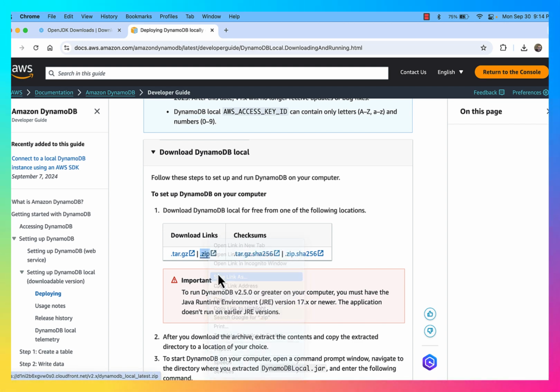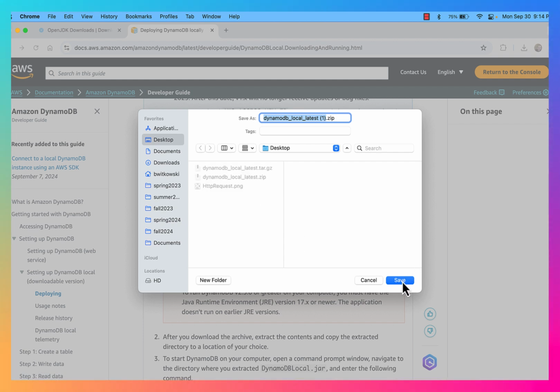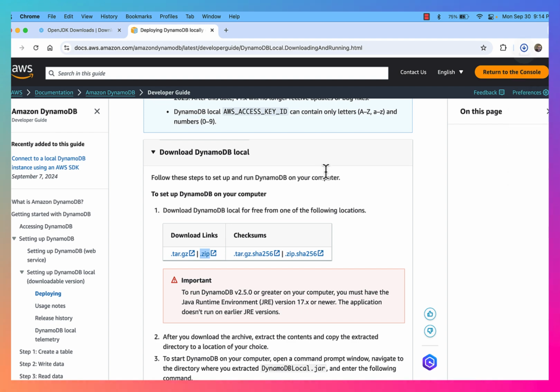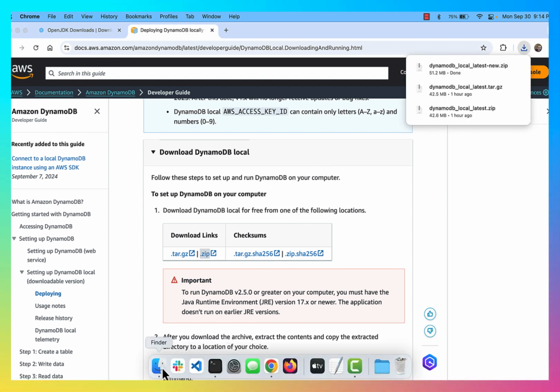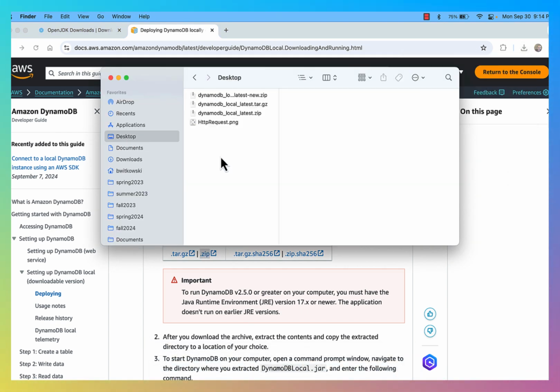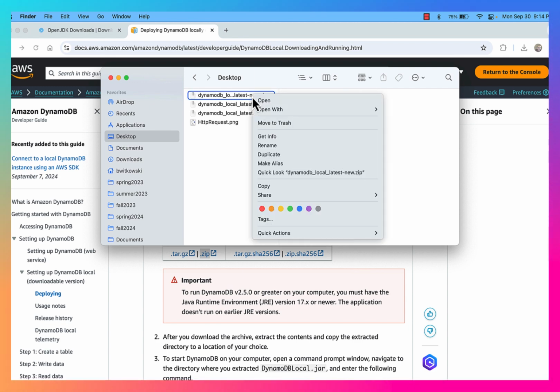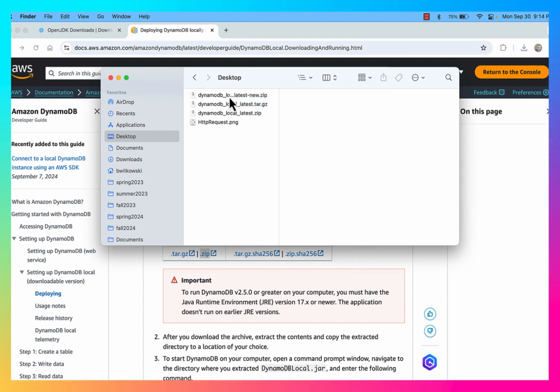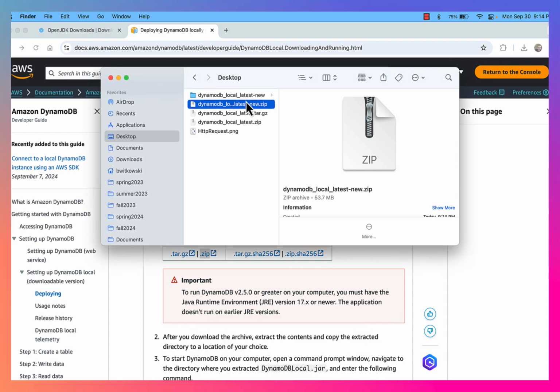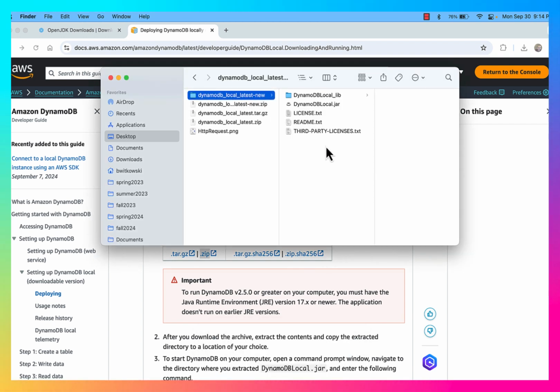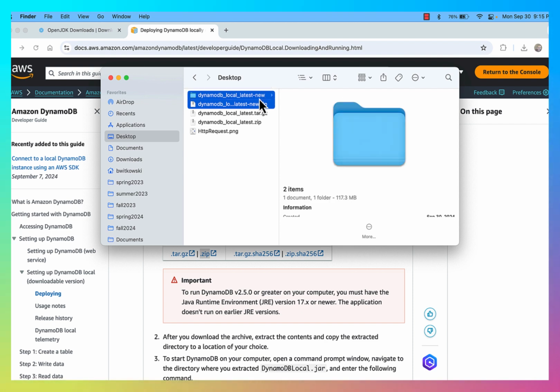Okay, so I'll kind of walk through this process. I'm going to go ahead and save this to my desktop. So I'm just saving that on my desktop. And you'll notice I have an older version here, so I'll call this the new version here. Okay, so that's on my desktop. And then if I go over to my desktop, I can extract this. So I'm just going to go ahead and double click on it. And then you'll notice I have this folder that contains my Java application. Okay, I've already done that process, so I don't need to do it again.